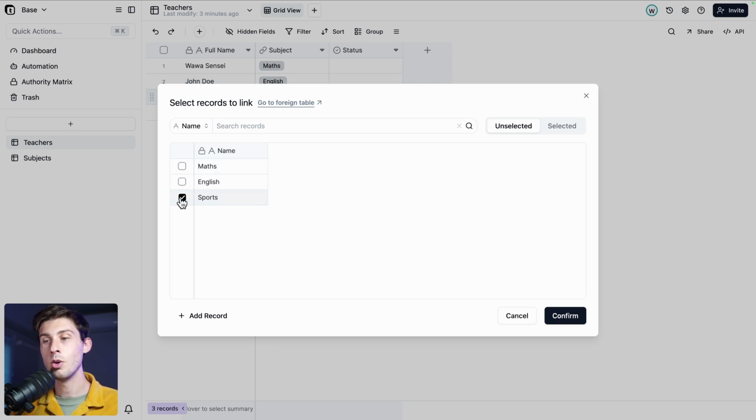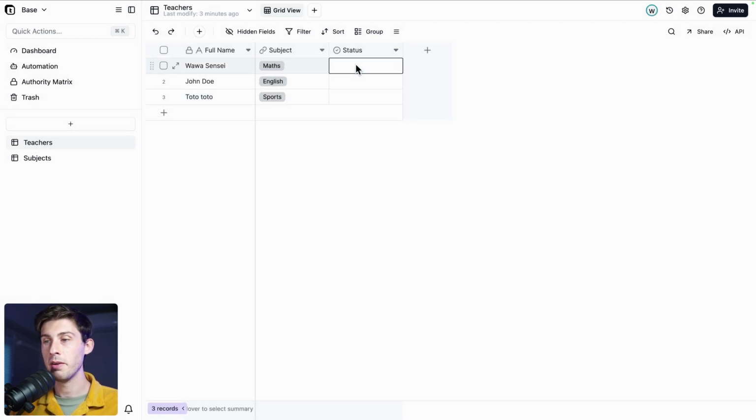By the way, I didn't allow multiple selection. So if I select another one, it won't keep the other one checked. It will replace it, which is the expected behavior. Let's confirm. Then we have the status, to do, in progress, or done.